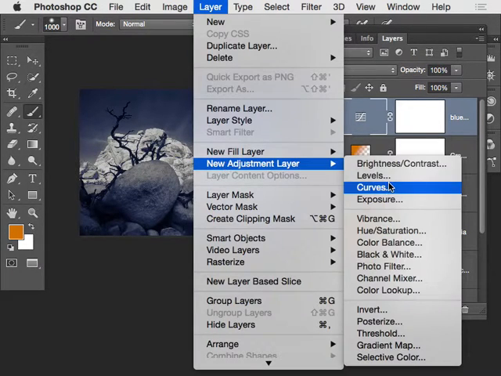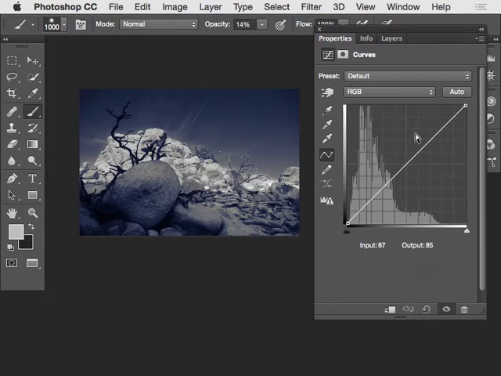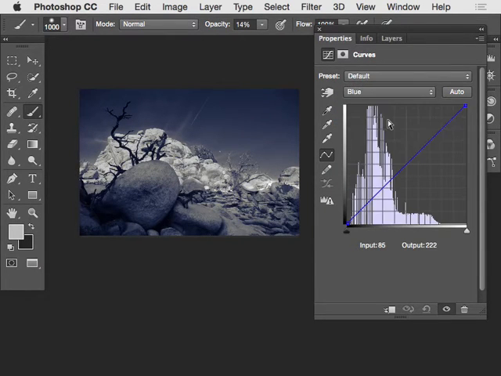Layer, new adjustment layer, curves. This is going to be highlights, warm highlights. This is called a split tone. We're going to go back to blue, and the opposite of blue is yellow. So if we move this in the opposite way, we actually warm up the highlights, just the highlight quadrant up here. That's what we call a split tone.